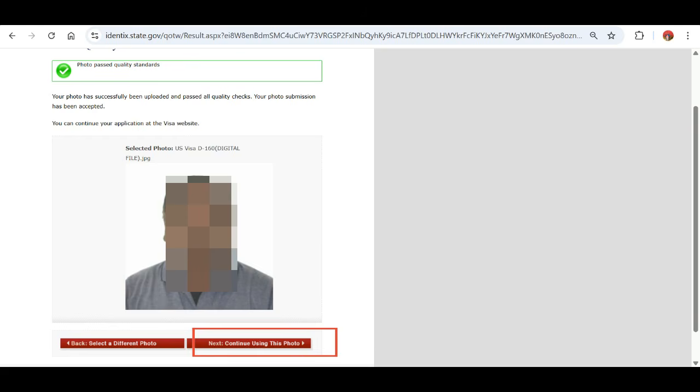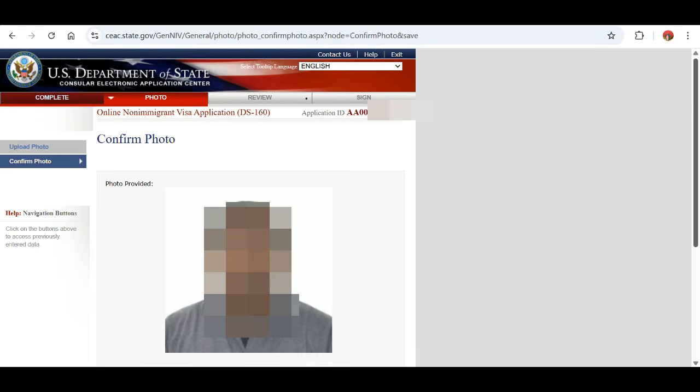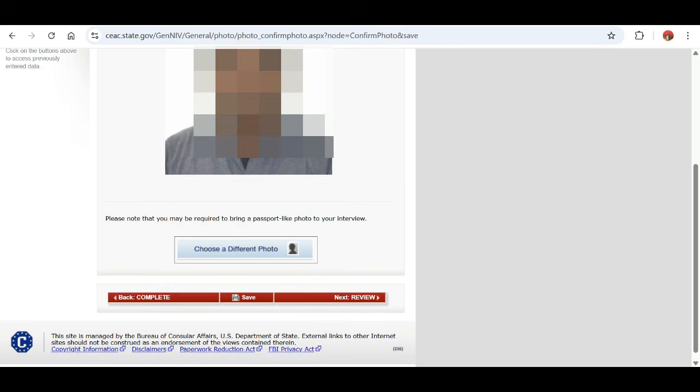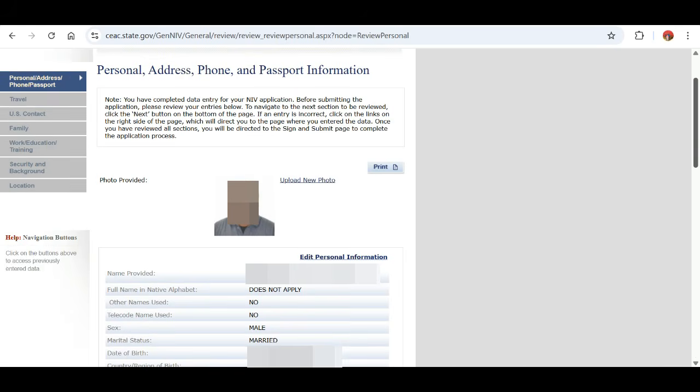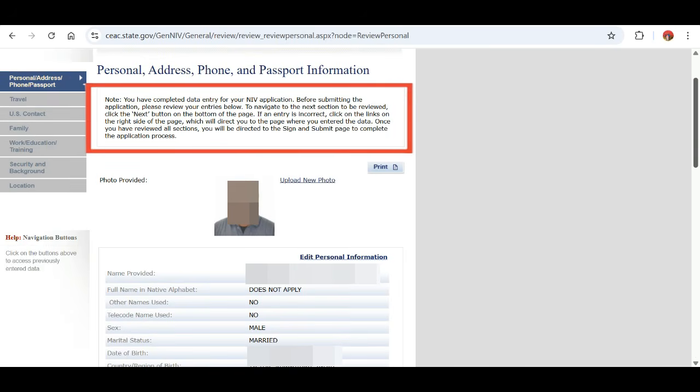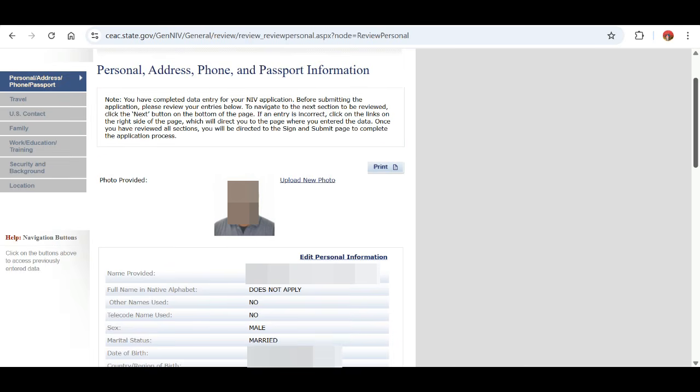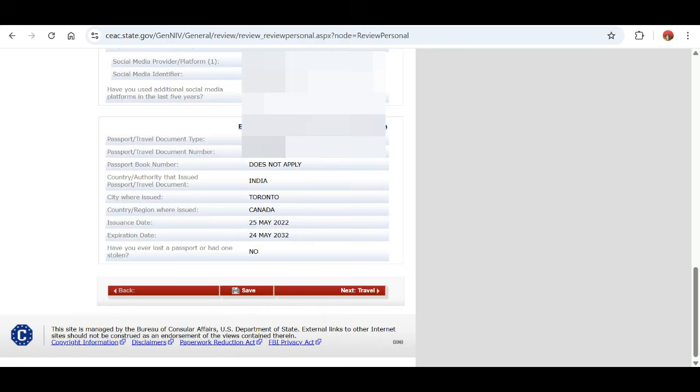Let's continue using this photo. Confirm the photo. If you want to upload different photo, then you can upload different one. You have completed data entry for your NIV application. Before submitting the application, please review your entries below. To navigate to the next section to be reviewed, click the next button on the bottom of the page. If an entry is incorrect, click on the links on the right side of the page, which will direct you to the page where you entered the data. Please review all pages of your application carefully.